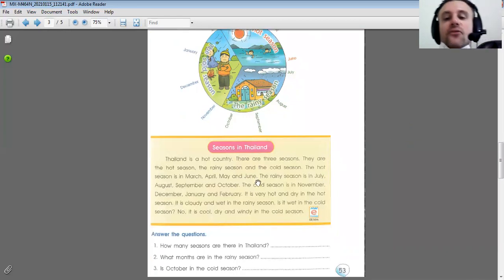I will read the following text here. Listen carefully and repeat after me. Seasons in Thailand. Thailand is a hot country. There are three seasons. They are the hot season, the rainy season, and the cold season. The hot season is in March, April, May, and June. The rainy season is in July, August, September, and October. The cold season is in November, December, January, and February.